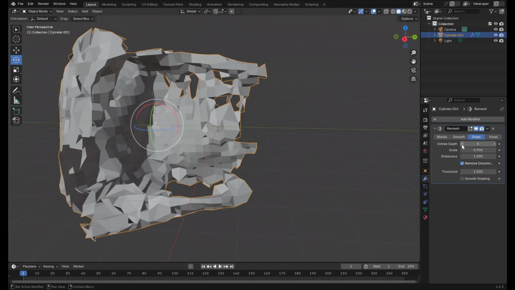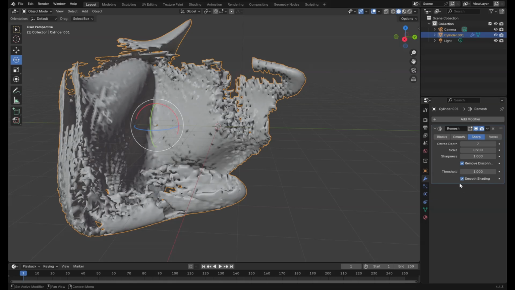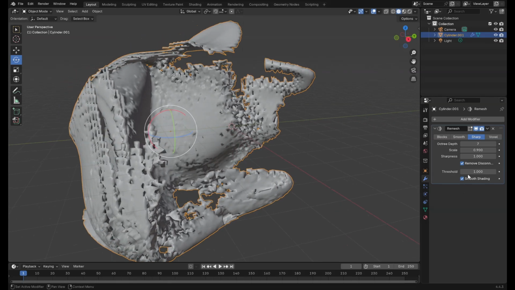But sometimes what you can do is, let's see if we can get it. Threshold.